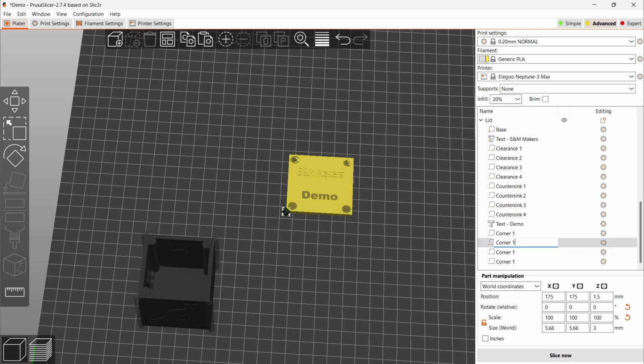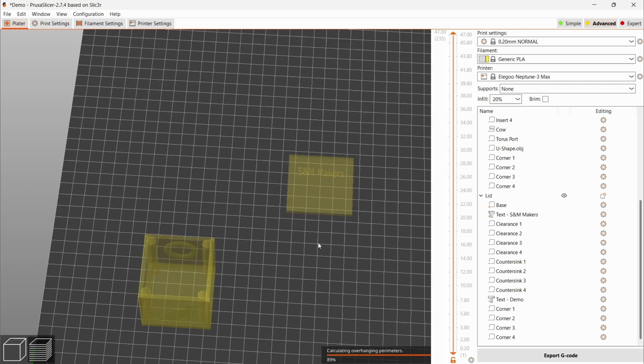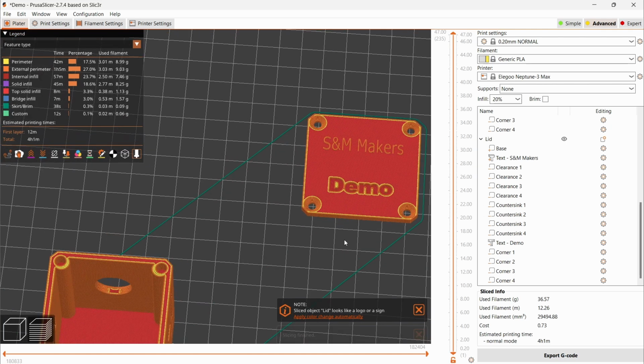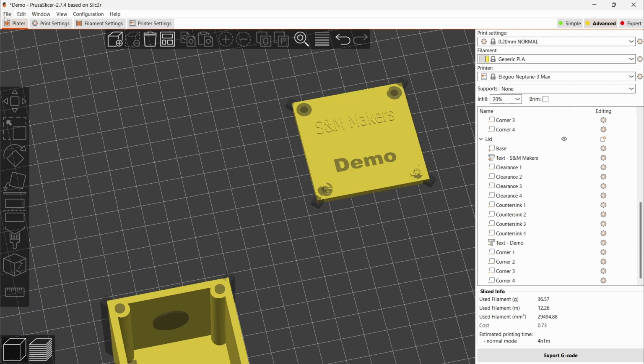We need to rename to corner 2, corner 3, and corner 4, and reposition, changing the Y to 225, changing the X to 225, and changing the X and Y to 225. Now with all the volumes in place, let's see what it looks like in the preview window. And we can see, just like with the bottom of the box, we have some nice chamfers on our lid. So let's go back to the editor window and save our project.